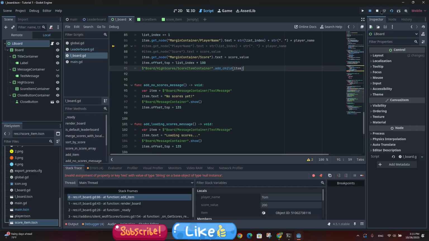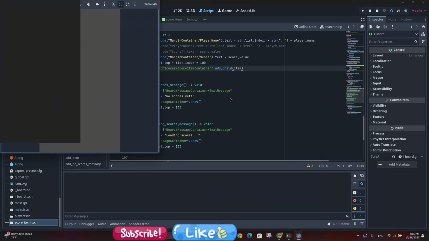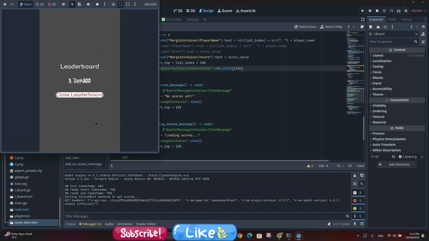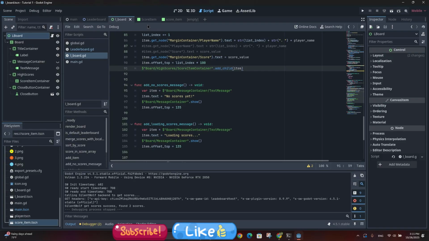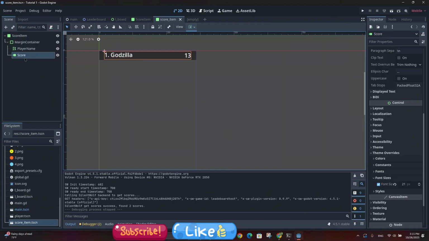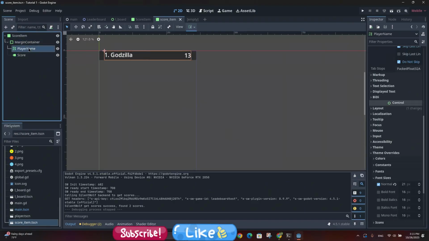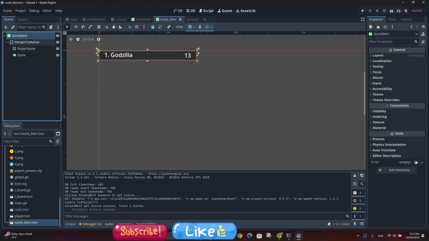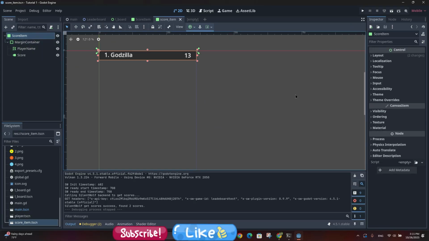Save it. Let's play the scene again. Loading score, and it actually shows the score, yeah, but it's like this because we need to modify our score items. So every score has been just crunched here. So let me go back. Where is it? In the score items, 2D. That looks good, but it's crunched. The score item is crunched.